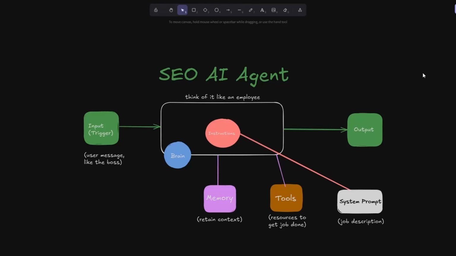All AI agents basically work in the same way. We start over here on the left and we have an input trigger. Think of it like the user message or the boss. You send a task in to an employee to get the job done. So this big node here in the middle, just think of it like an employee. This is the AI agent. And the AI agent can handle instructions and it has a brain. Typically this brain will be Anthropic, Google Gemini.